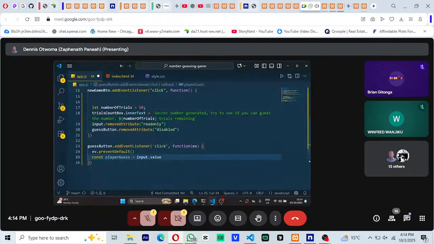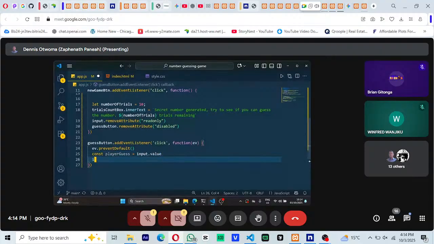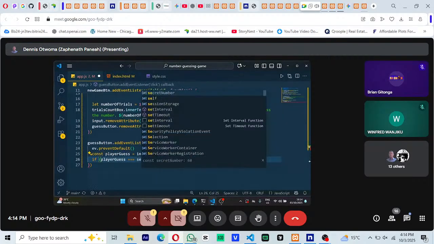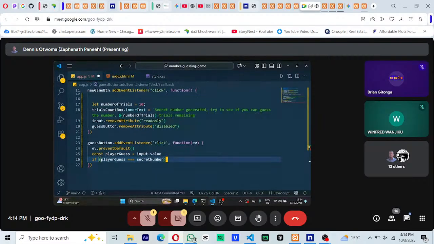So there are three cases here. The first case is when the player guess is equal to the secret number. Okay, so if the player gives us a number that is equal to this secret number that we have, it means the user has won the game.